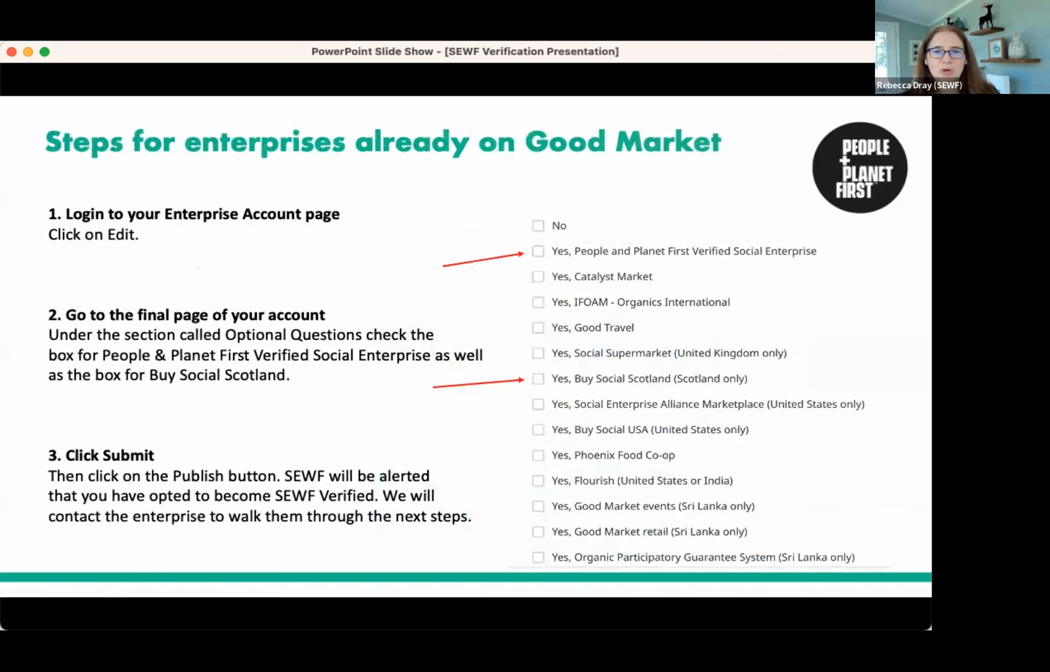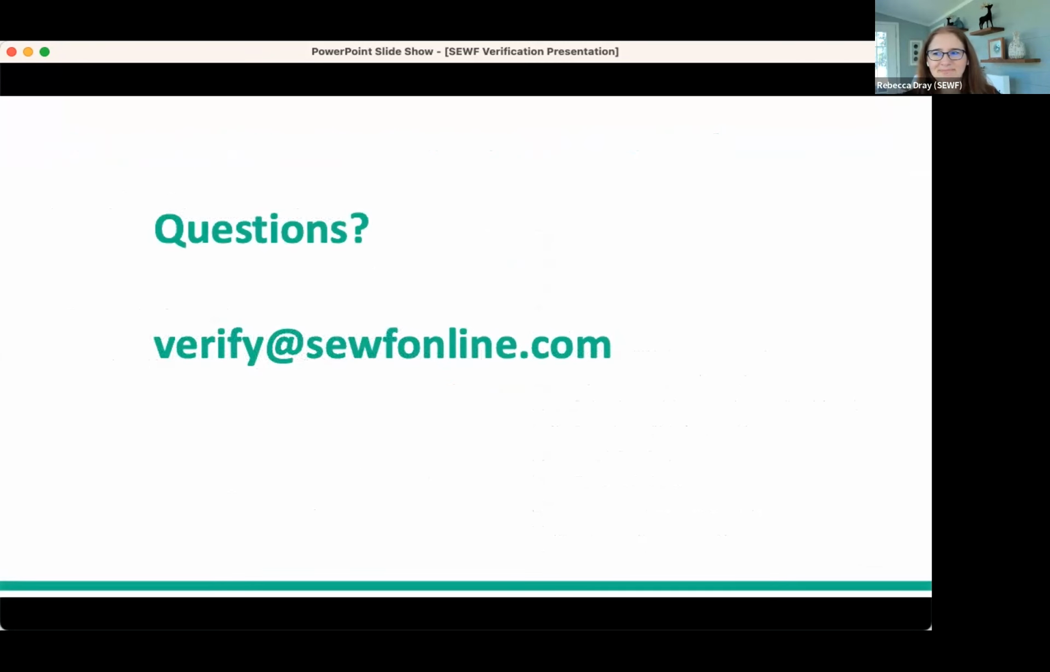If any of your enterprises are already on GoodMarket, and also this is the page I was talking about earlier, you would just go back into your profile account, and on the final page, you can select that you want to use your GoodMarket application for People and Planet First verification. And you can also use it to make sure that you're in the Buy Social Scotland network as well. And that is that.